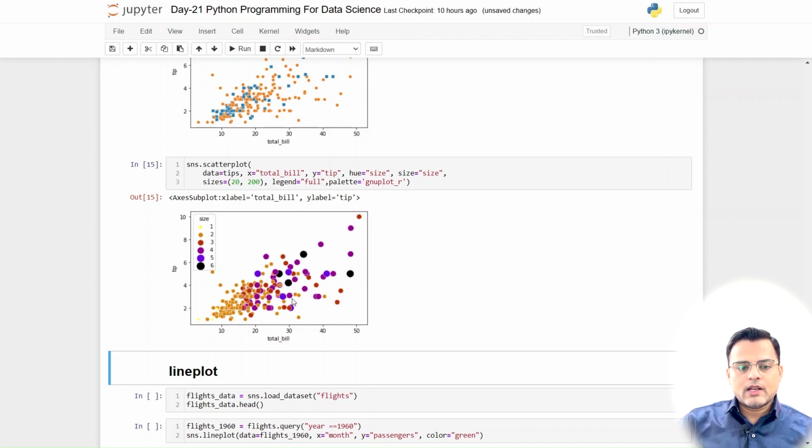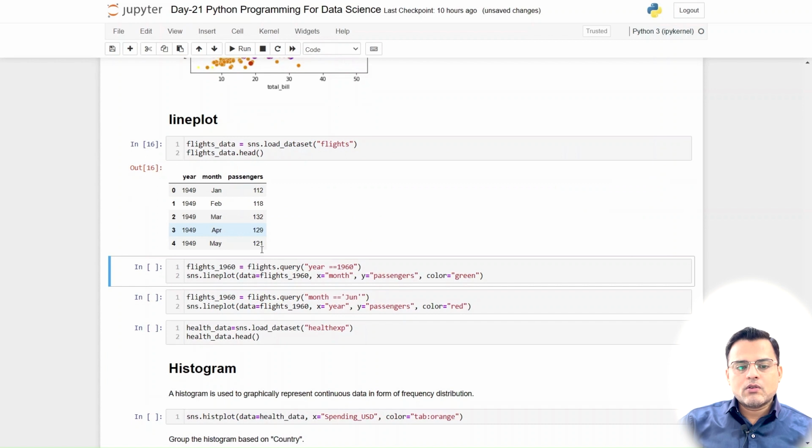Now same way for line plot. So we have the flights dataset. This is the original dataset where we have year, month and passengers. Now let's say I filter out a specific year, only 1960, and I want to plot the passengers that flew in that particular year based on the month. So you can do like this, flights underscore data. Okay, like this you can plot.